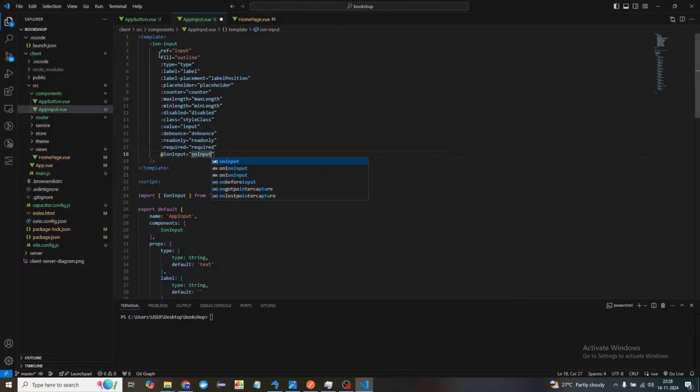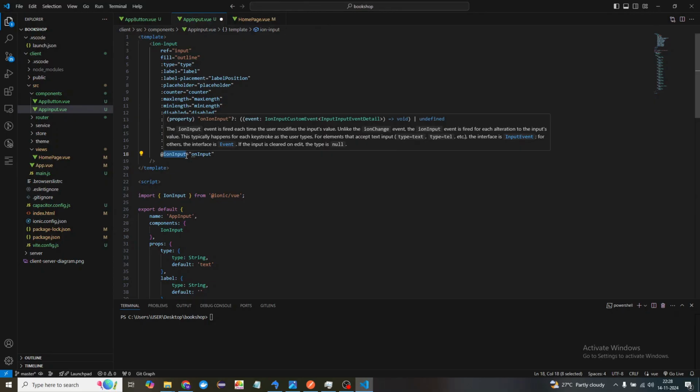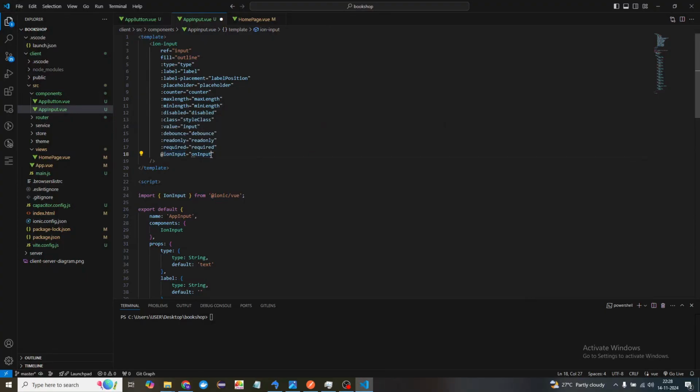It will emit an input event, and to detect that event we are going to give the at sign, and then the event name. So now this ion input is going to emit one event and the event name is ion input, and whatever value gets emitted from this ion input, we will catch using $event. And how we can do that, we'll see.